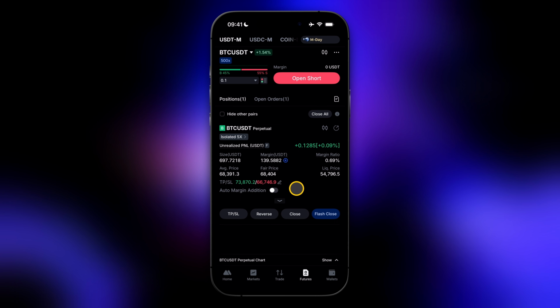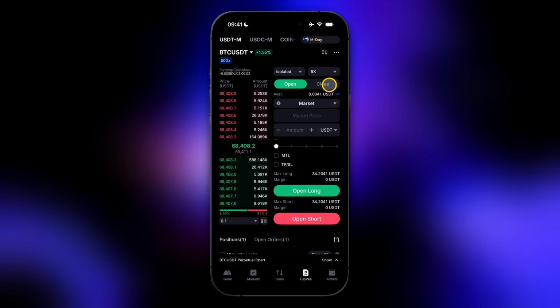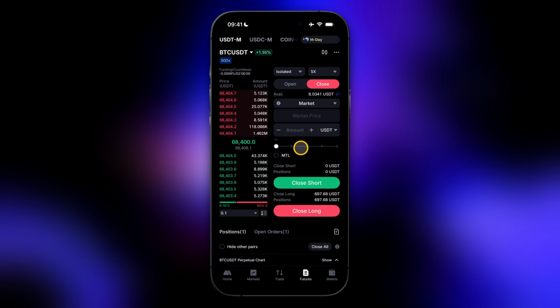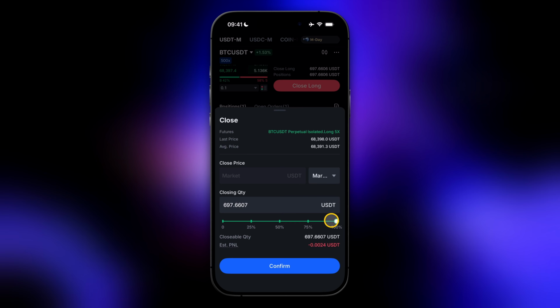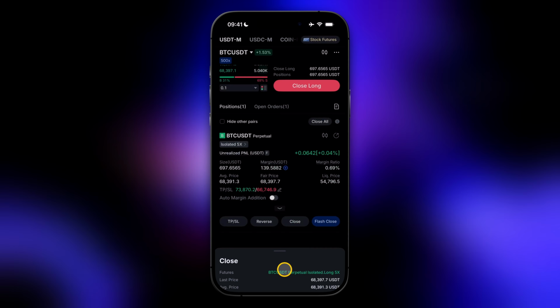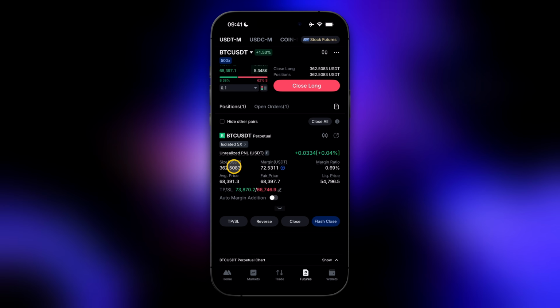Same goes the other way around. You could either go up here, click on close and type in how much, or choose the percentage. Or if you go down here, you can also choose close in here. And then let's say I want to close 50% of the trade. Click on confirm. And now you will see it's now only half of the position size, $360 and $70 of margin. And that's how you can easily change your position size.